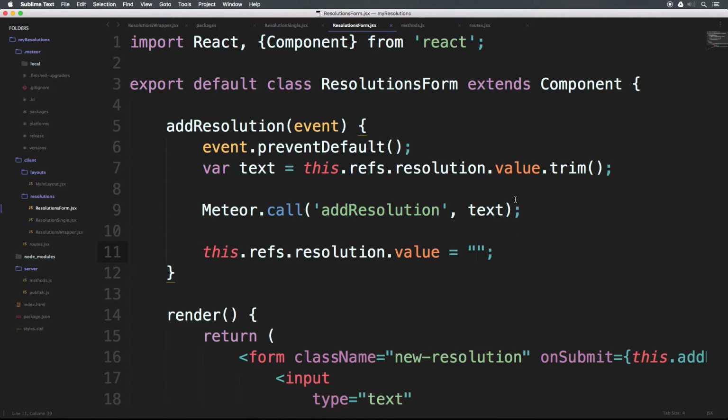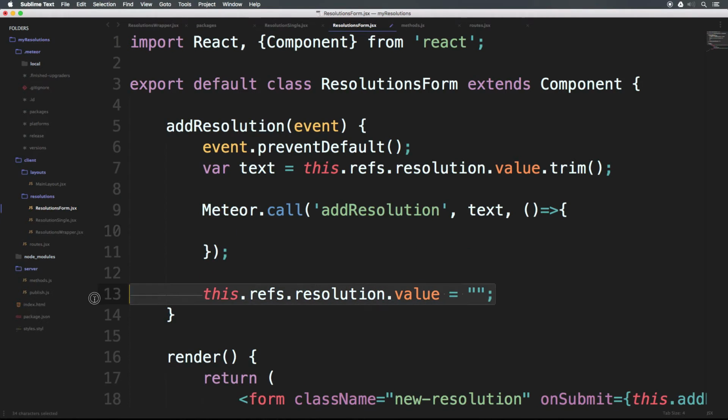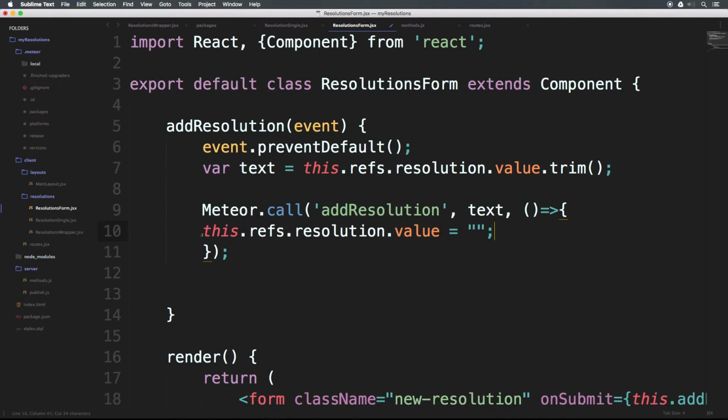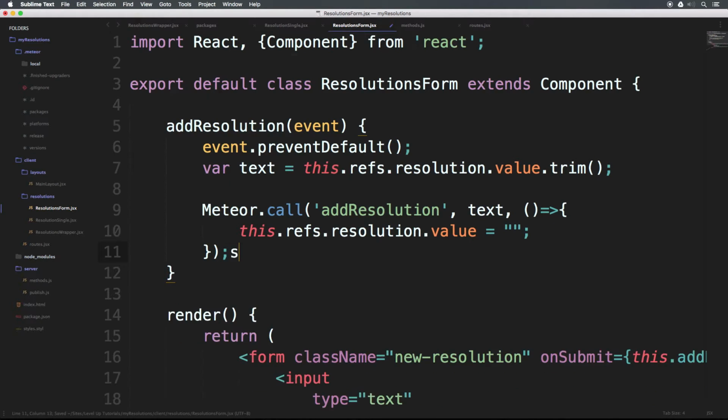You might be wondering, well, why don't we run this resolution inside of a callback? Well, we can do that. We can say comma, then open and close parentheses equal greater than brackets, and have ourselves a little arrow function here and pass in this dot refs like this. So now once the call is complete, it's then going to set this dot refs dot resolution dot value to 0. So let's check this out in action now.